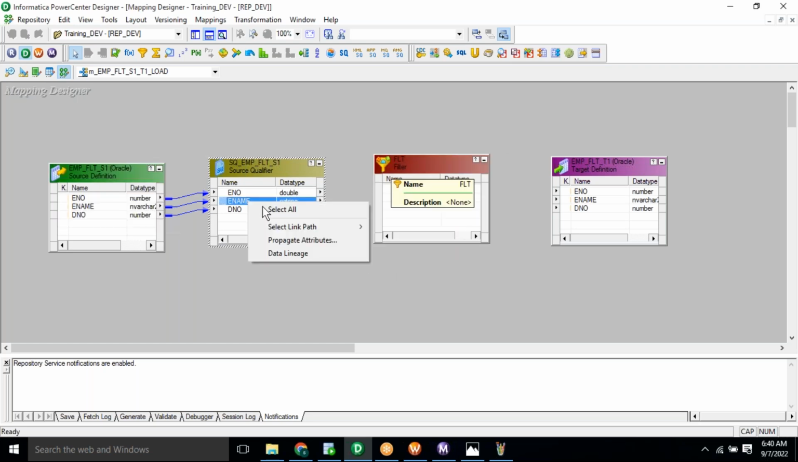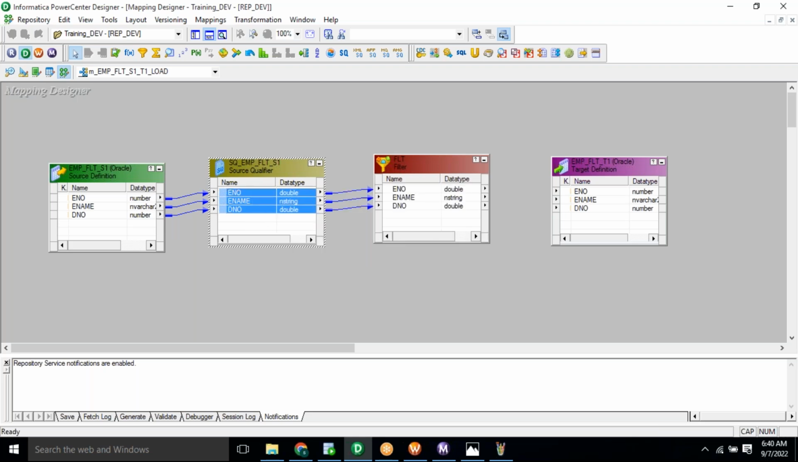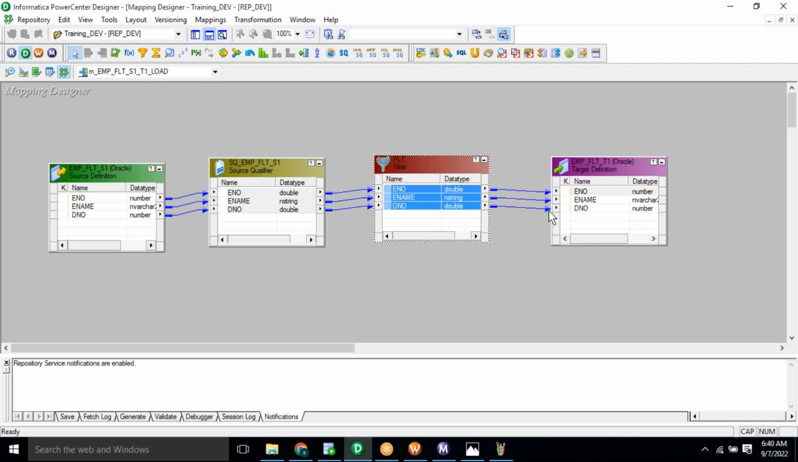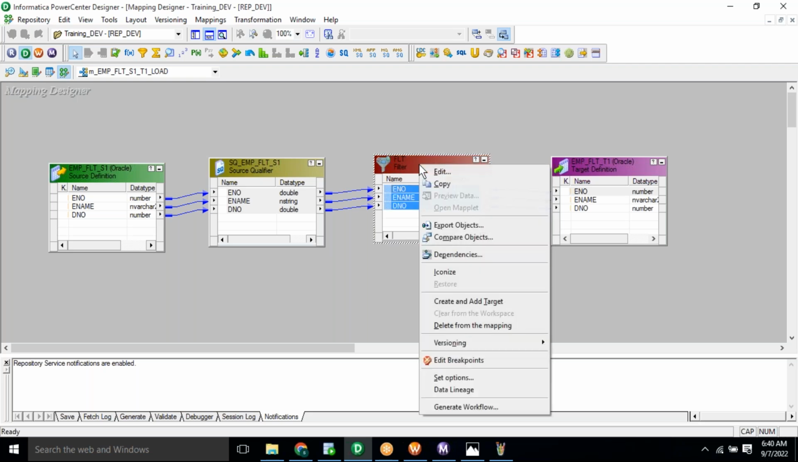And then select all these ports from the source qualifier. Drag and drop to the filter transformation. And from the filter, select all the ports and then drag and drop to the target definition. That's it. With this, we are done with the mapping, but still we have not written a condition. So for that, open the filter transformation, right click, edit, or you can double click.